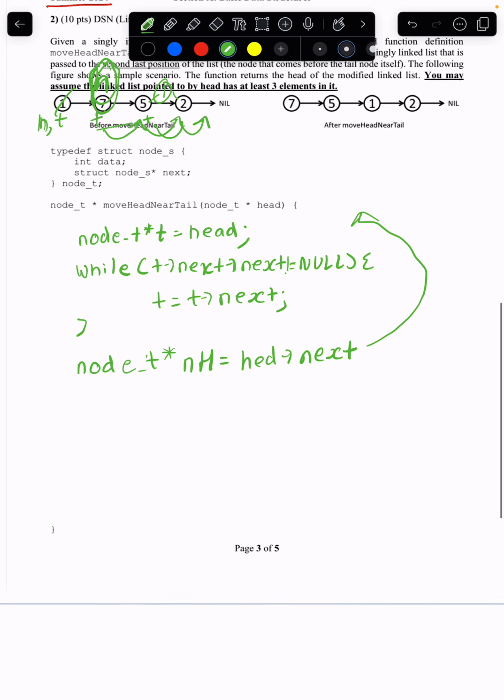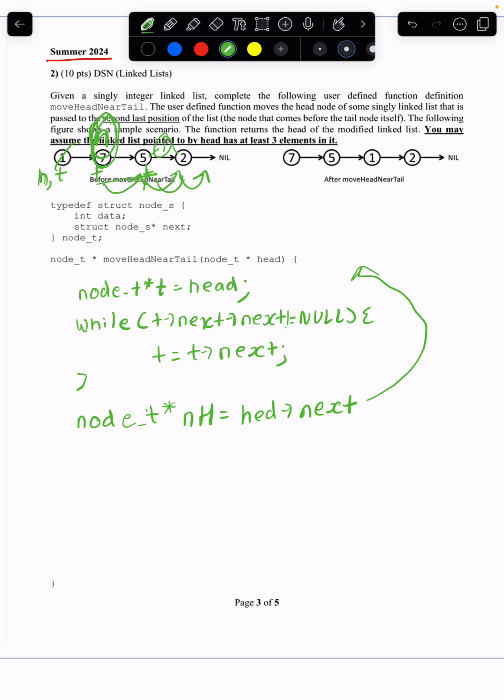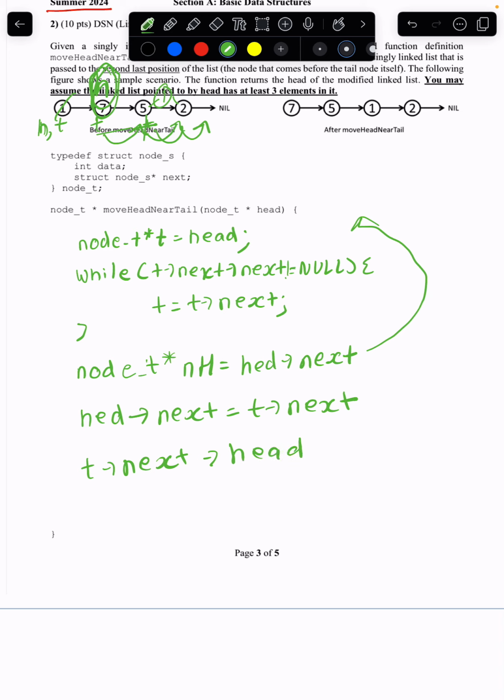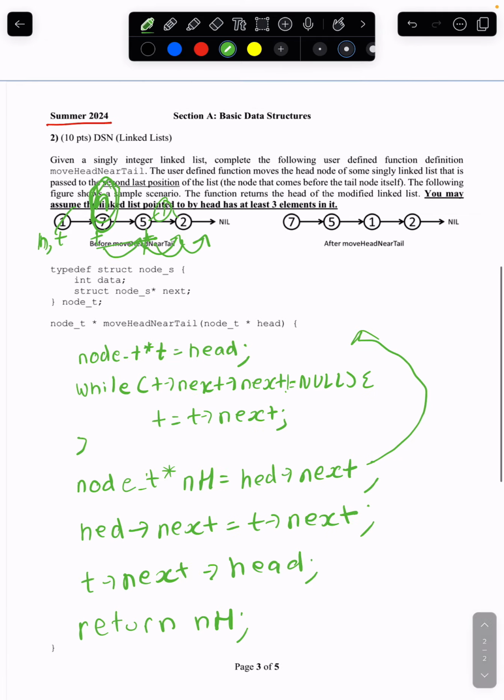So once we have done that, and I know my temp node has stopped at this place, what I'm going to do is I'm going to say, which is my original head arrow next points to the same place as temp arrow next, right? And then temp arrow next points to the same place as head. And then I'm just going to return the new head, which is nh. So hopefully you were able to understand it, right?